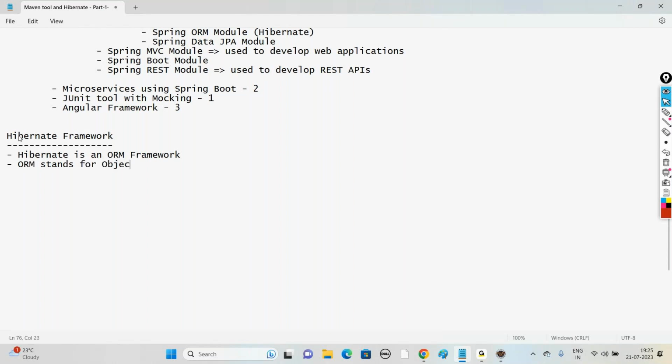Object Relational Mapping. ORM stands for what? Object Relational Mapping. You should be able to elaborate this ORM. You should remember the expansion compulsory. Now, let me elaborate what is this ORM using a diagram. This diagram is very important so that you can elaborate easily using the same diagram.